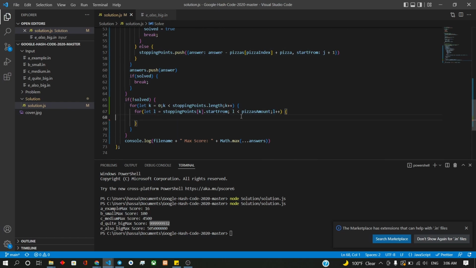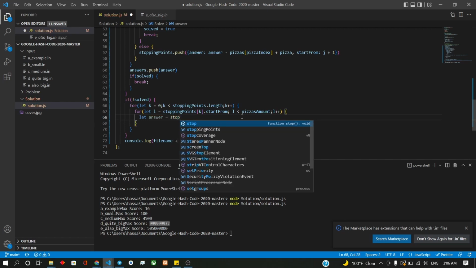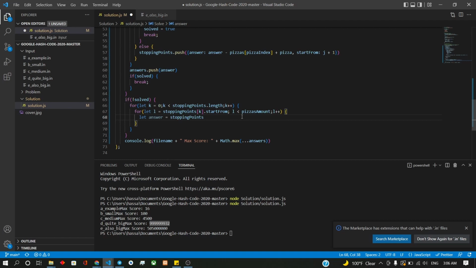And then we're going to have a variable called answer to keep track of our answer, and we'll say stopping points at k dot answer. So we want to use our former answer and go on from there. So this is going to be our starting answer basically, and this isn't cheating because we're not going to be using the old pizzas that we already used. We're going to be going from the pizza that we left off from. All we did was just skip a big pizza and that's it. So that's not cheating because we don't have to use all the pizzas.